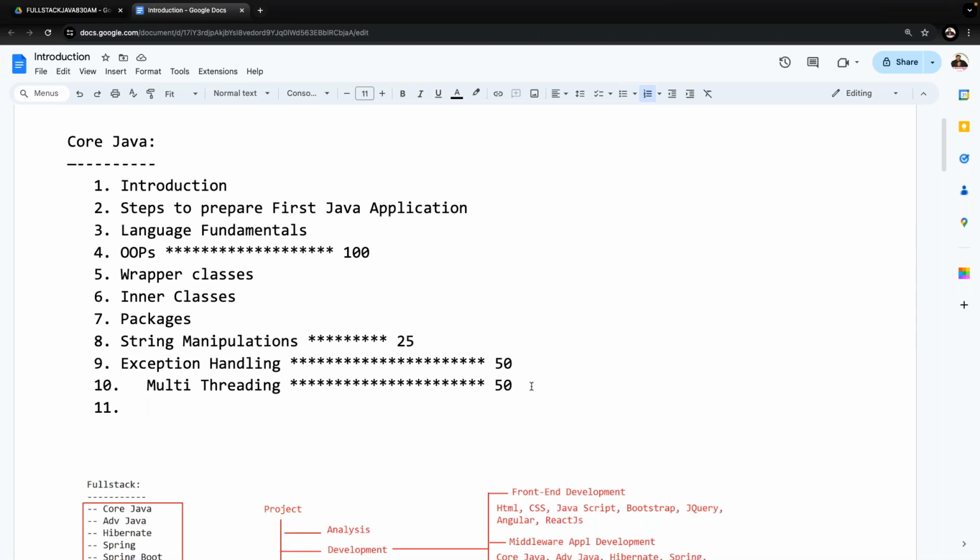Right, so after completion of this multi-threading, the next topic we are going to understand is IO streams. IO stands for input and output streams. In C and C++, we can perform input and output operations with predefined functions.